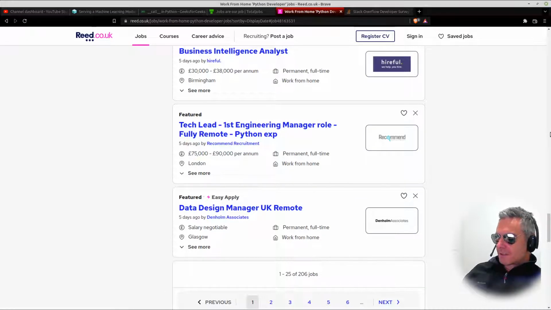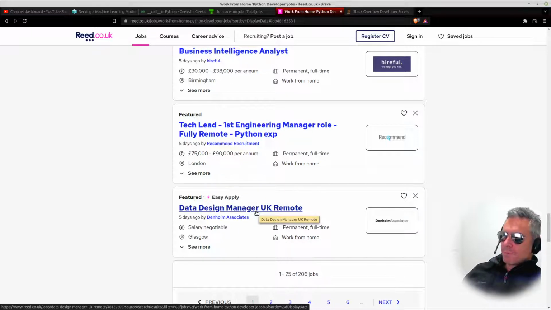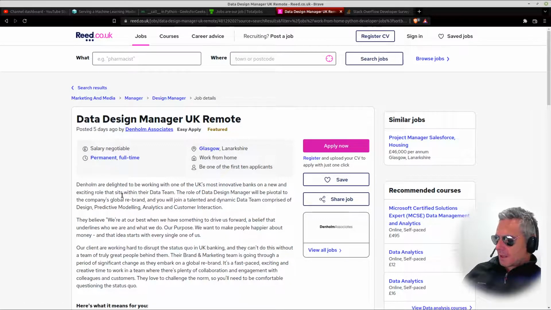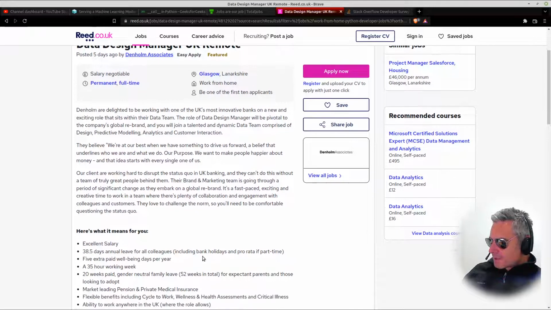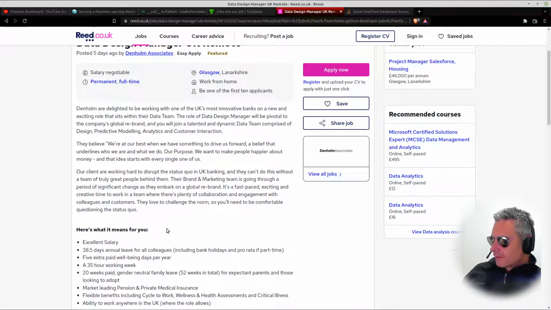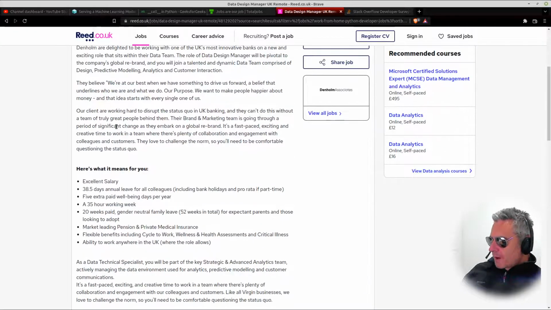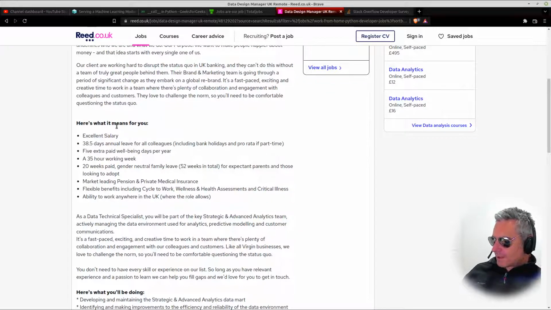Data design manager, Glasgow. Seeing quite a few jobs in the UK being advertised from Glasgow at the moment. I think the UK government might be funding something up in Glasgow at the moment. Or Scotland are actually trying to do their own thing, which I don't have issues with. As if what I think matters anyway. But 38.5 days annual leave for all colleagues.